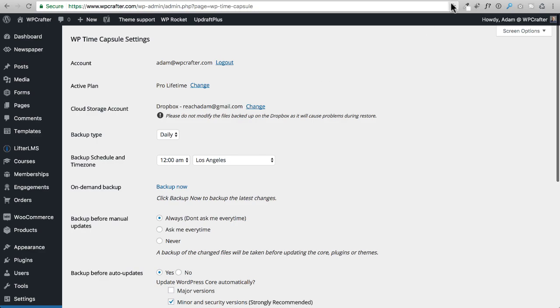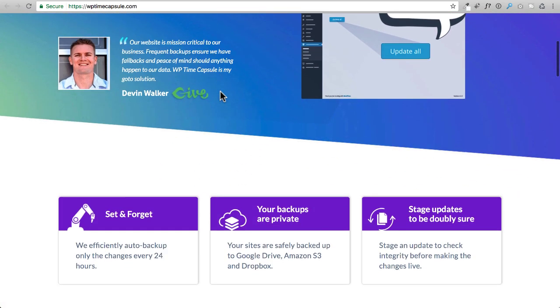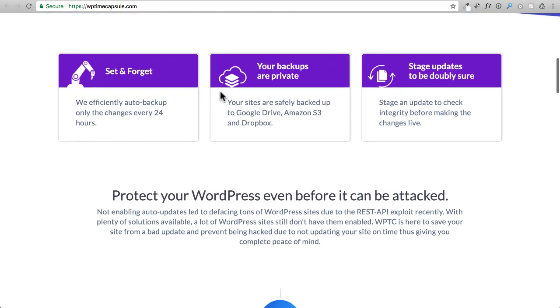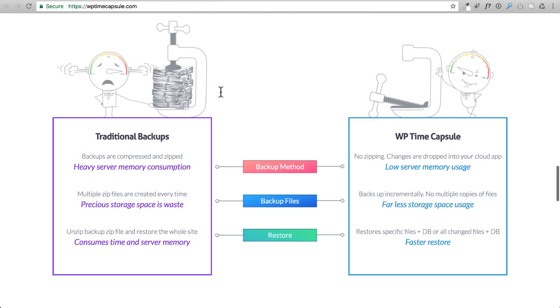So let's go back to their website right here. And I want to tell you who should use this and who doesn't really need to use this. So you can come to their website right here. I'll have a link down below, and you can just click on that to go and take a look at it. But right here you can see the difference between your traditional backups and using something like WP Time Capsule, which is using this incremental backup system. So your traditional, it's going to bog down your website.